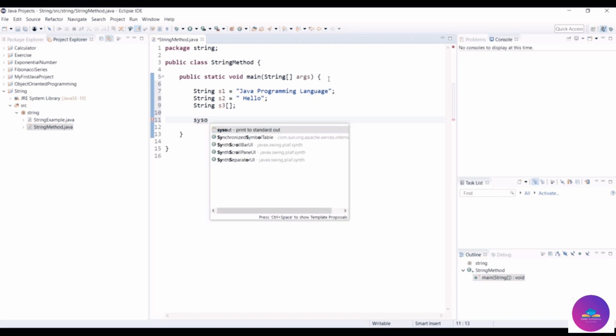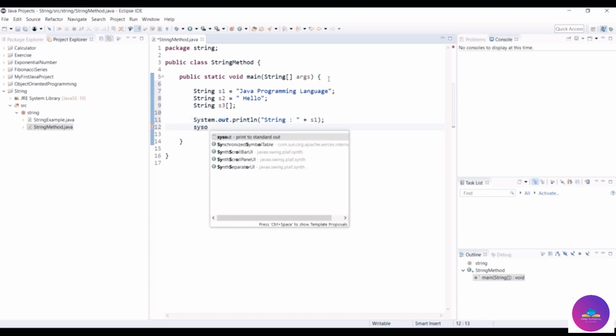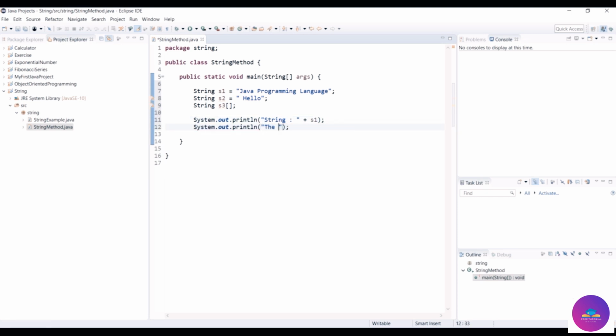So now in the first print method, we print the value of string 1, S1. And then we use the charAt method to find the first character of string S1.